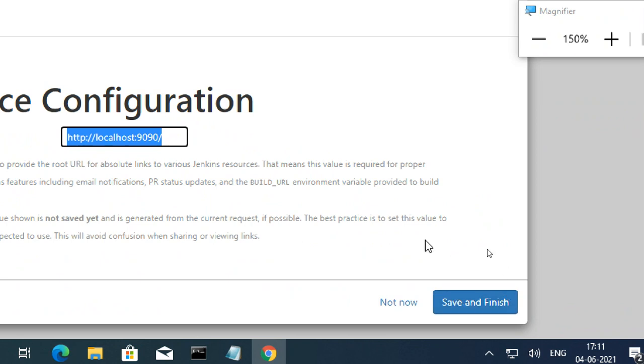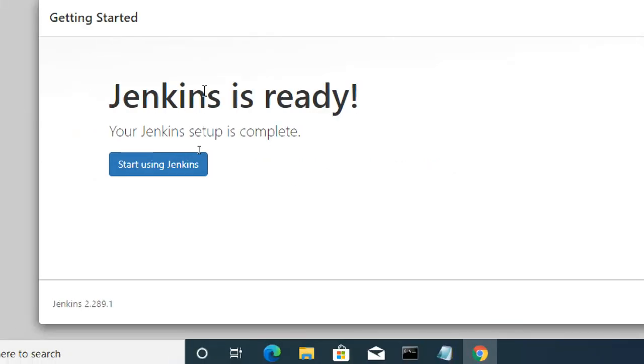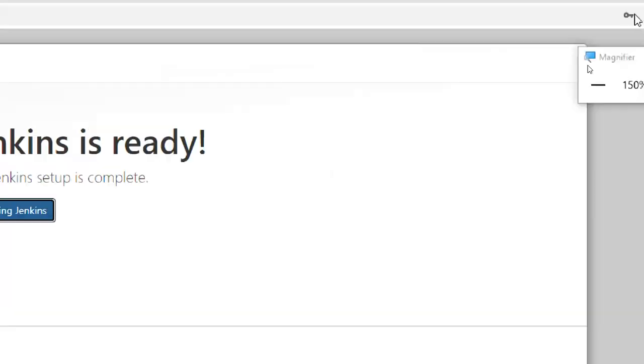First of all, I will show you a few things and where we can see them. Jenkins is ready. Start using Jenkins.